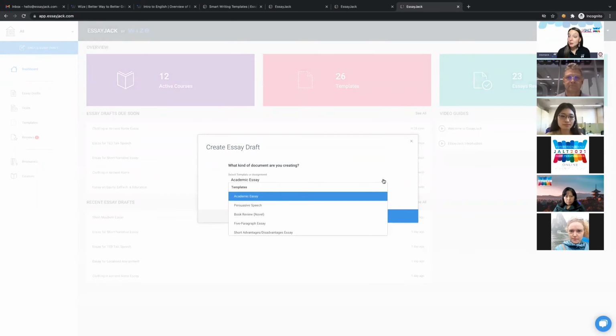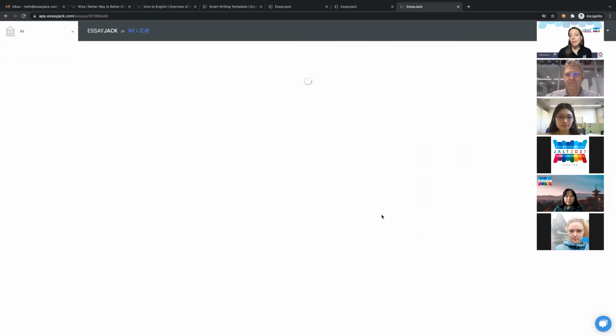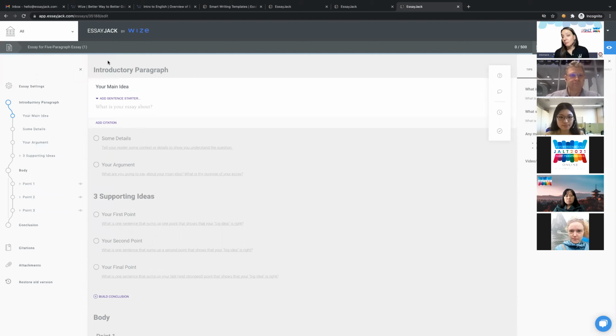There are a number of templates that they may choose to write from. So perhaps if you've said, I want you to write a 5-paragraph essay on any given topic, and I want you to use EssayJack, the student will go and they will choose the 5-paragraph essay, and that will spool up this interactive template for them. And so it has all of the main component parts that they may need.